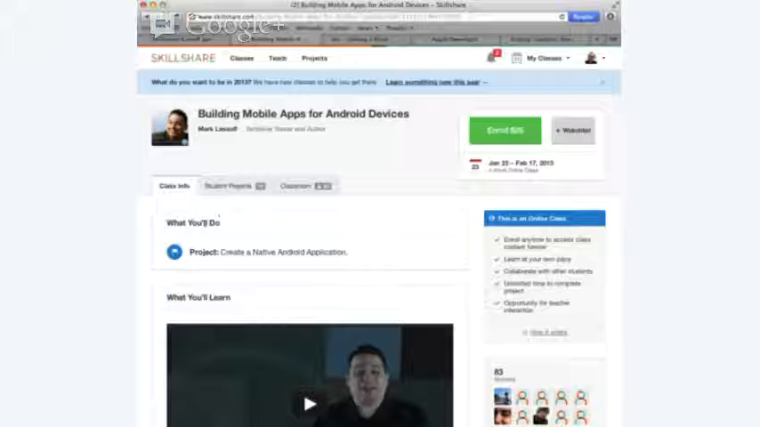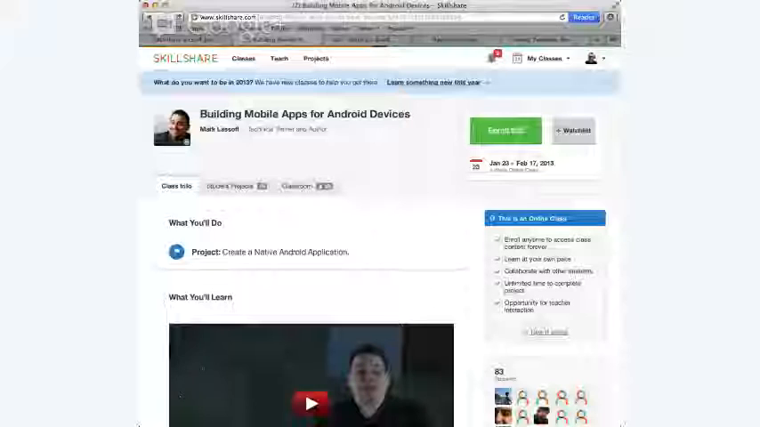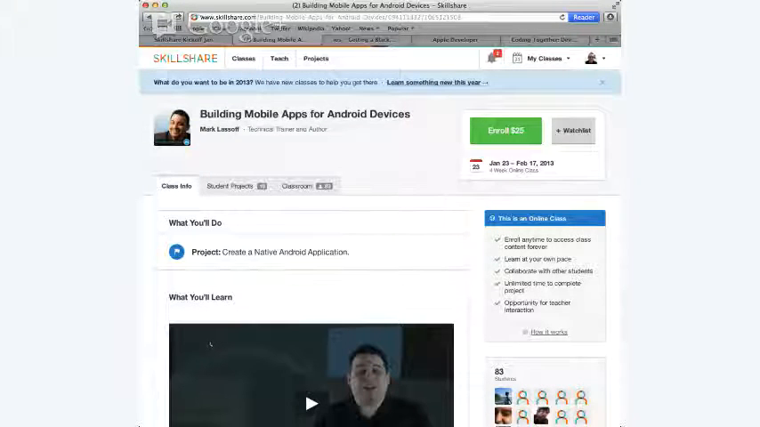That didn't show. Sorry, I'm showing you the wrong one. Okay, we're almost done here. This is the window I want to show you. I was showing the wrong one. Hopefully that's the right one now. Yes. So this is building mobile apps for Android devices. Check that out and see if that's what you're looking for. Okay.